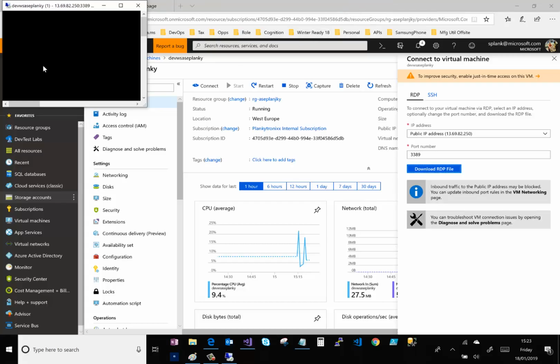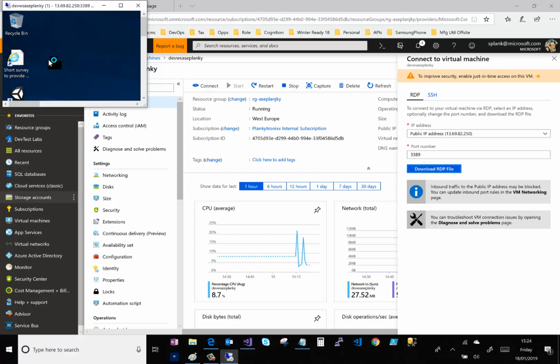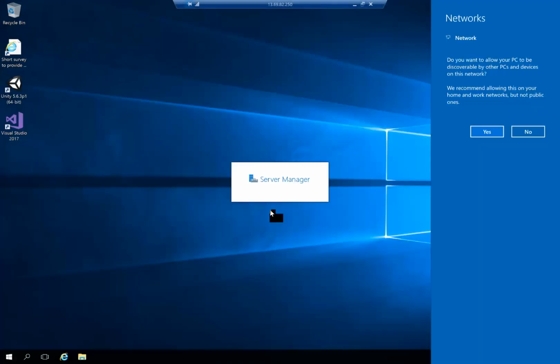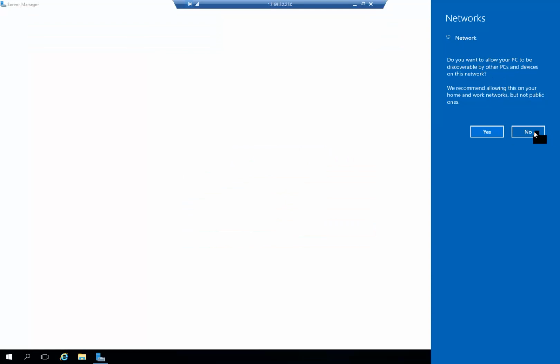Of course, this is going to take a little while because it's building the Windows desktop. So let's let that build for a little while and see what happens. So stuff has happened. Let's maximize that again. Server Manager's firing up. Do we want this PC to be discoverable by other PCs? Let's say no to that.